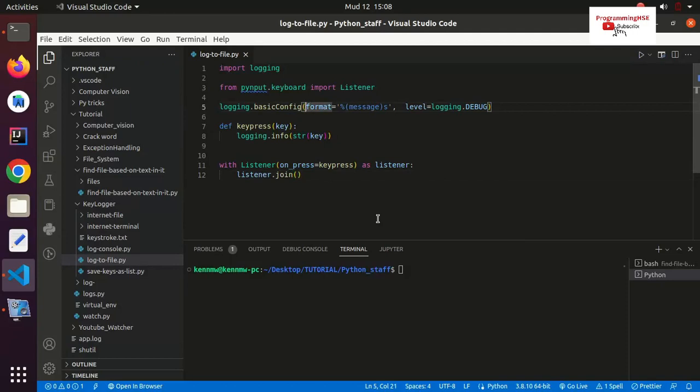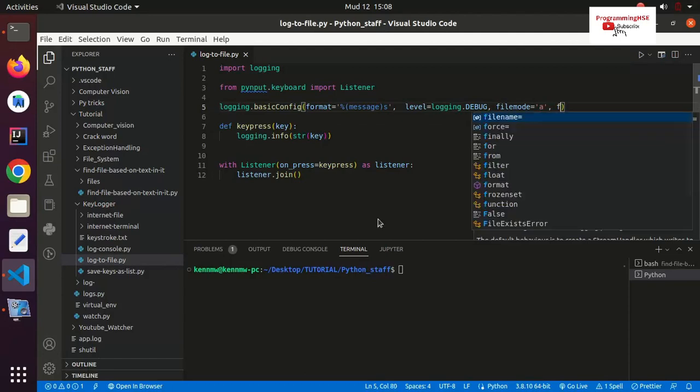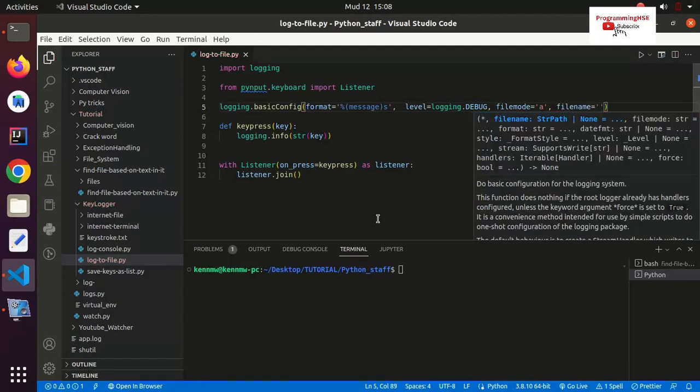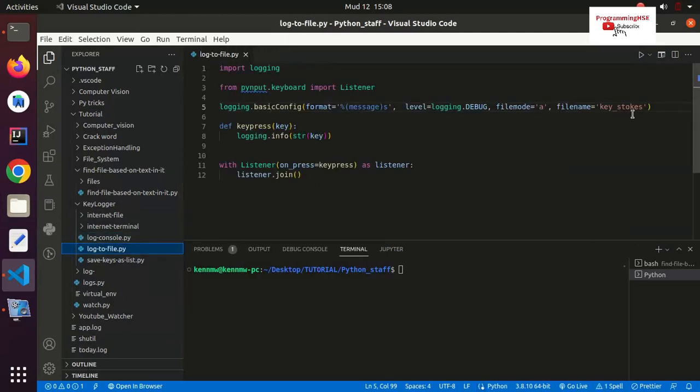Now here we have to define the file. So file, let me define it here. File mode is equal to append. Then filename is equal to keystrokes.txt.